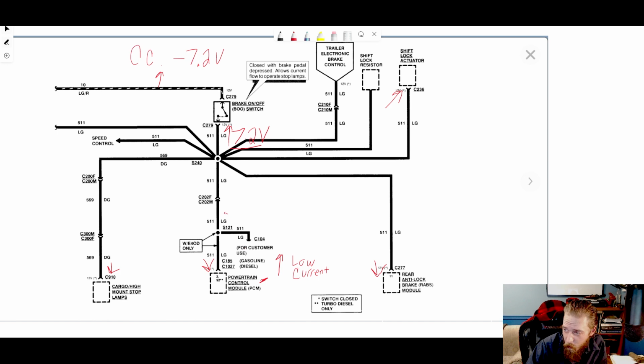Outputs a low current on this light green wire to verify circuit integrity. I'm not an expert on EEC4. I do know it doesn't have the capability of setting any kind of fault codes for this that I could find. And I'm not really sure why they're doing this.